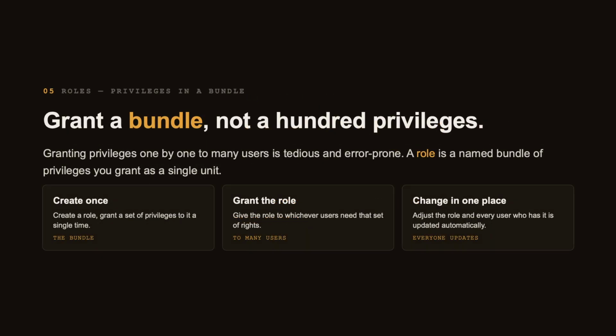Now, granting privileges one at a time to a whole team of users is tedious and error-prone. Miss one grant and someone's app breaks. Forget to revoke and you've got a security hole. Roles fix this. A role is a named bundle of privileges that you grant as a single unit. You create the role once, grant it a whole set of privileges, and then grant that role to whichever users need it. The real payoff comes later.